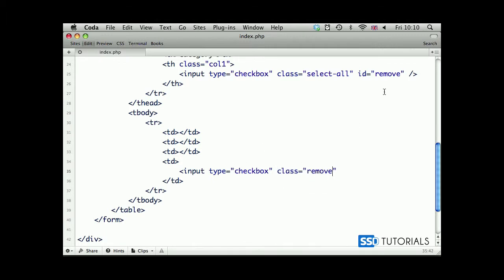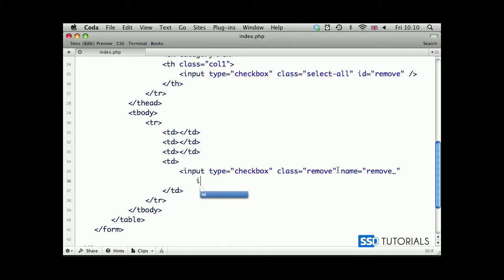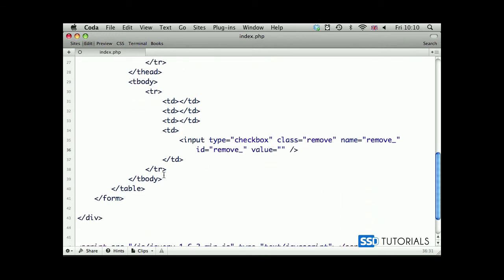This class has to have the same name as the ID of our main checkbox. And why, I'm going to explain in a later video, but let's make sure that you have it done this way. Then we have name, it's going to be remove_. We'll leave it like this for now. After name, we're going to have ID, which is exactly the same, so remove_. And then we have value, which we'll leave blank for now. And that's it with our table row.